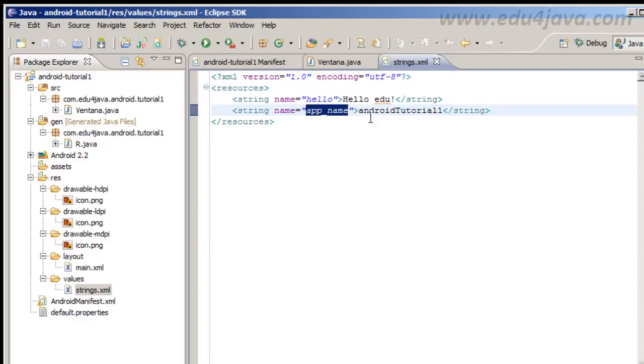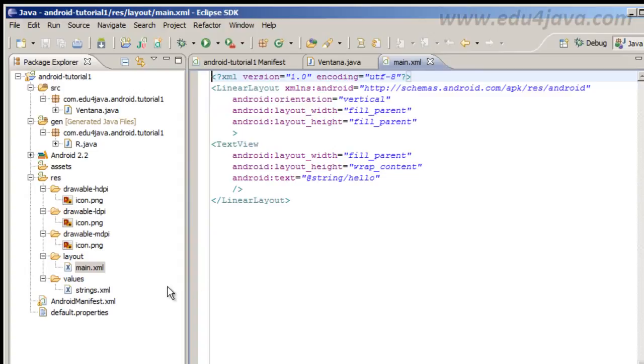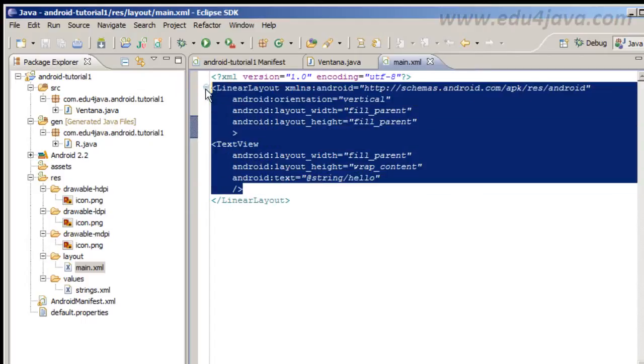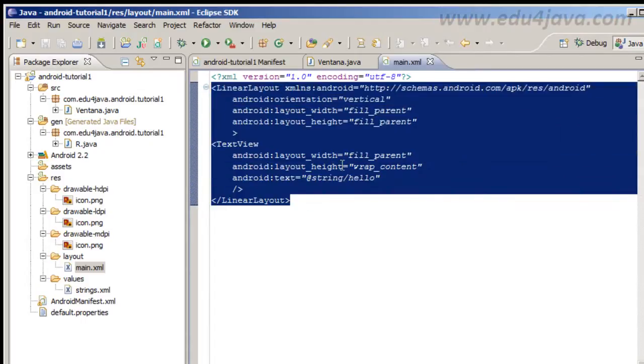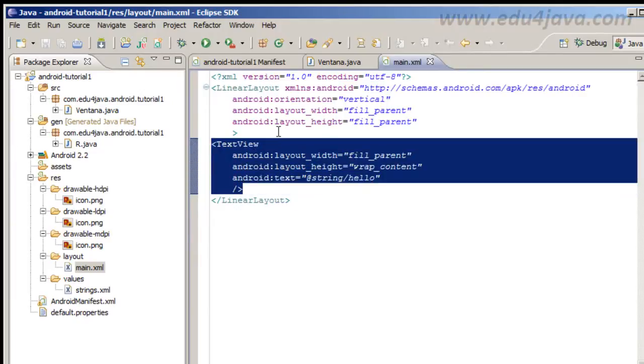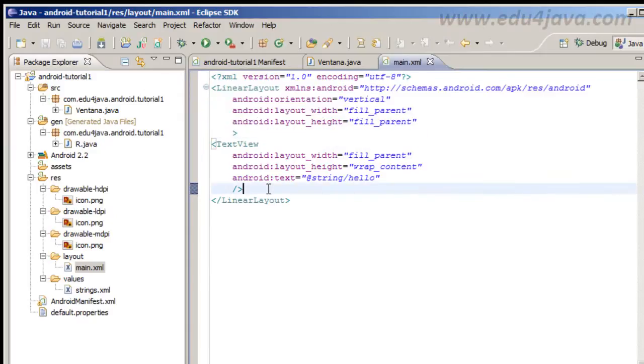And these resources are always referenced through identifiers. main.xml is the one that we use in Ventana.java. It is the XML that is going to have the definition of the window in this case. Here you can find tags representing components. This is very fashionable today. There are a lot of user interfaces that are incorporating this XML description for user interfaces.